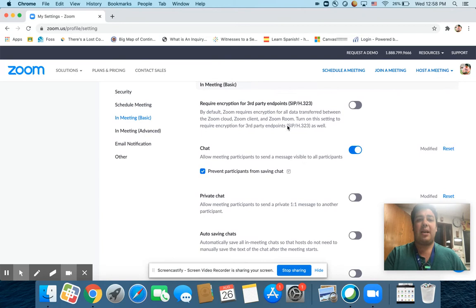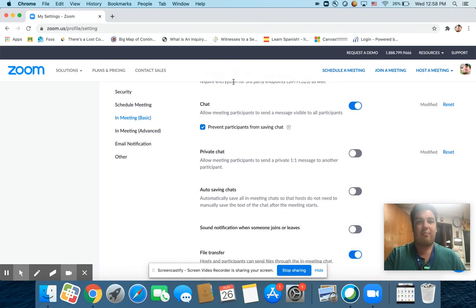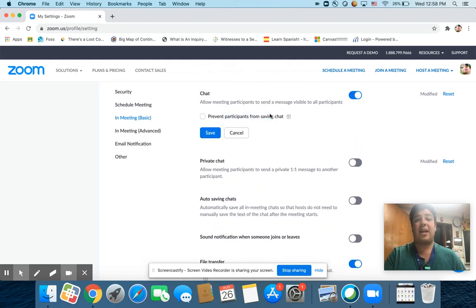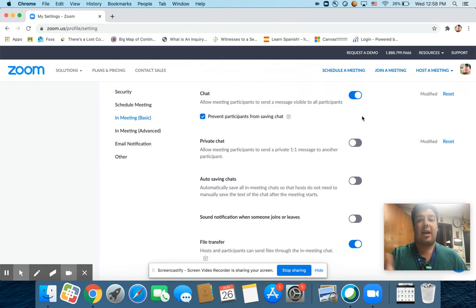While you're in the meeting, ignore the encryption stuff. That's not important. The chat, I like to have the chat turned on, and I like to prevent the participants from saving the chat here. But you can click and unclick this depending on whether you want folks to be able to save the chat or not. I turn the private chat off so that they can't send individual messages to each other, because that's just another distraction.